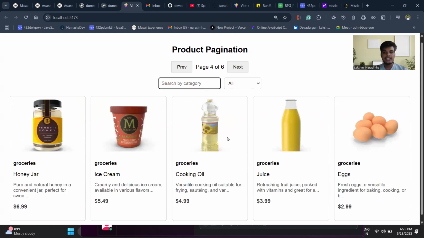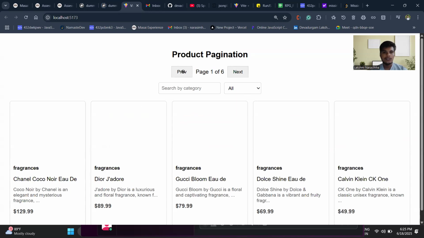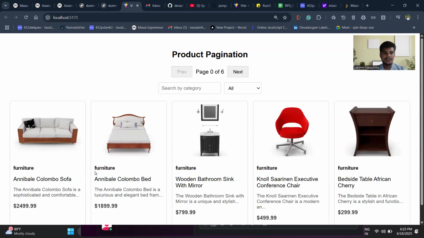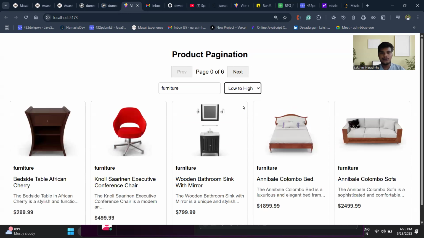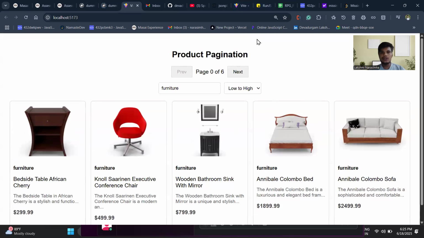Now I'm looking at groceries only. One second, the spelling is wrong. So we can see furniture only. Yeah, we can see furniture, and we can sort the furniture from high to low. Yeah, these furniture items are sorted high to low, and the price is shown. So yeah, that's all about my application.